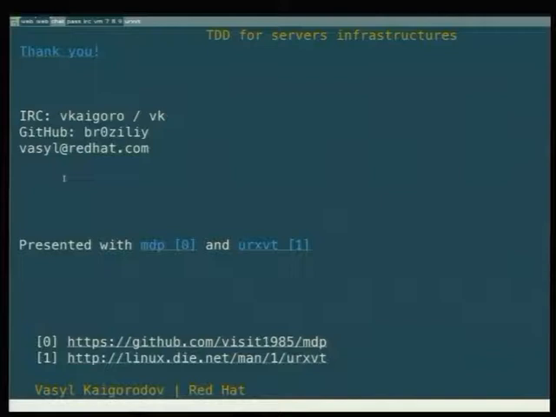So the question was, there are actually a couple of questions I heard in this monologue. The first question was, are there any real-world examples for Serverspec?